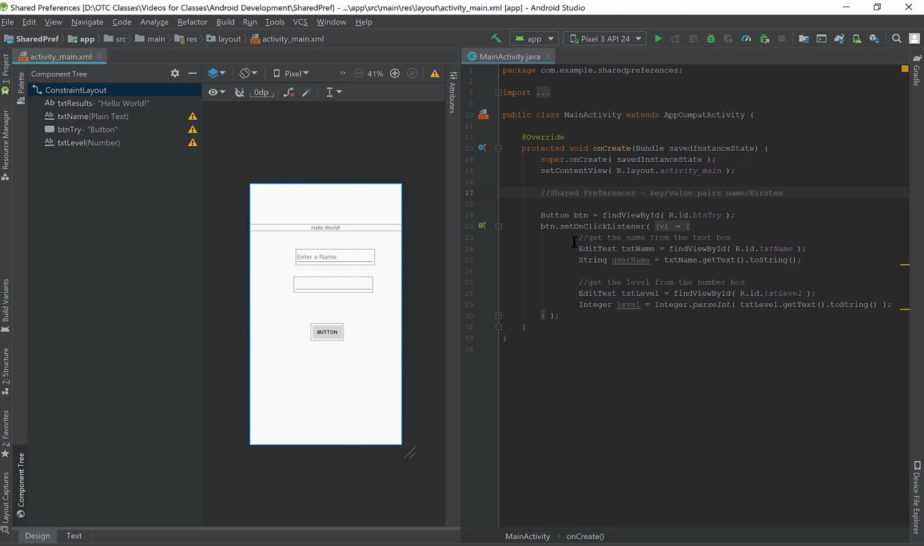I've already taken the liberty of creating the variables for the text field and also for the integer. I converted that to an int. I've also created the button, the on-click event for the button. So now we just are going to deal with the shared preferences, and here's how that will work.